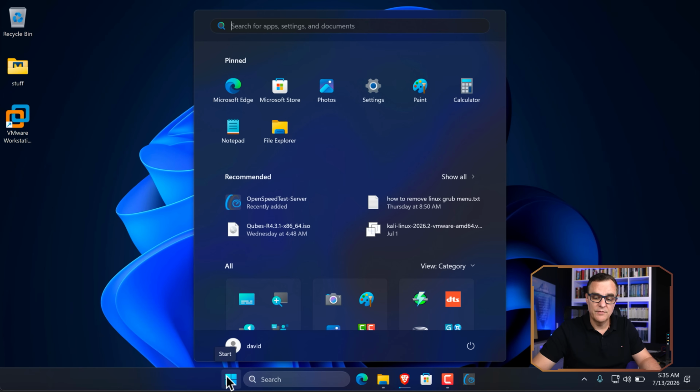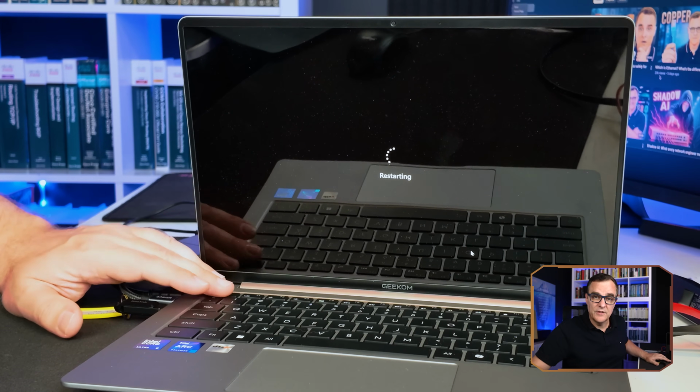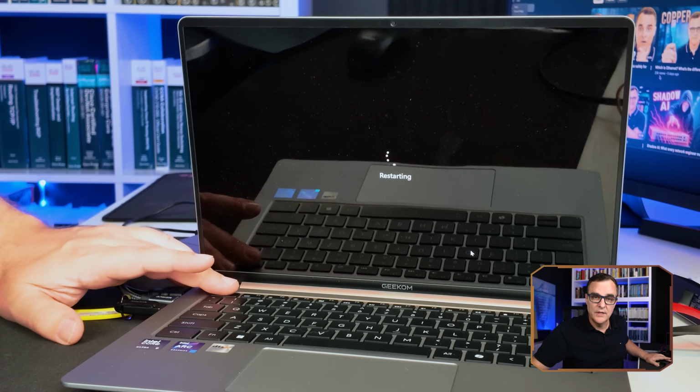Or you could use the shift key down when you reboot Windows to get it to boot off that USB drive. I'll simply say restart at this point. And then on this laptop, I'm going to press escape to get it to boot into BIOS.